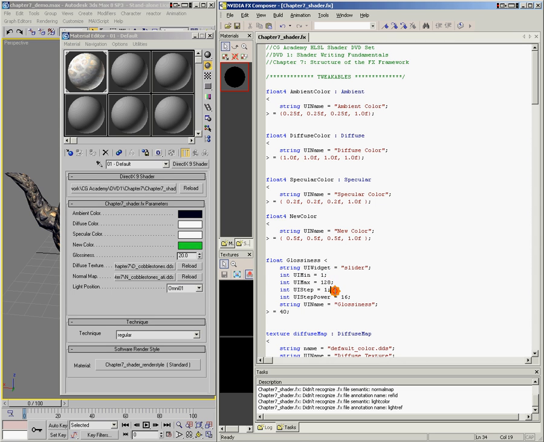Now let me talk about these values right here. UI min is the smallest possible value that you can have. So if I come over here to Max and drag this spinner down, notice that it doesn't go any lower than 1, and that's what UI min means. And UI max is the same, only it's the highest possible value. So if I drag this spinner up here, it only goes to 128. That's the limit. This UI step, that's how far does it go each time I click. So if I click down, it's going to step by an increment of 1.